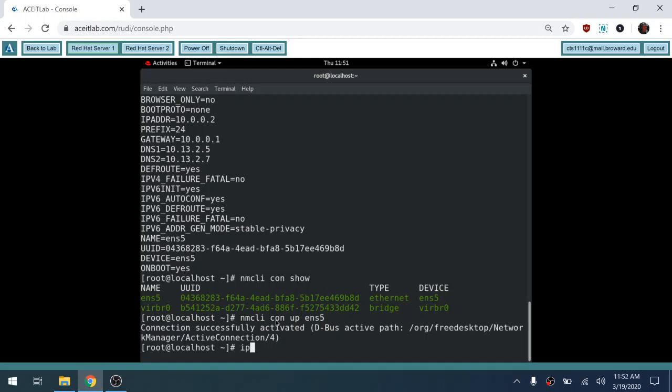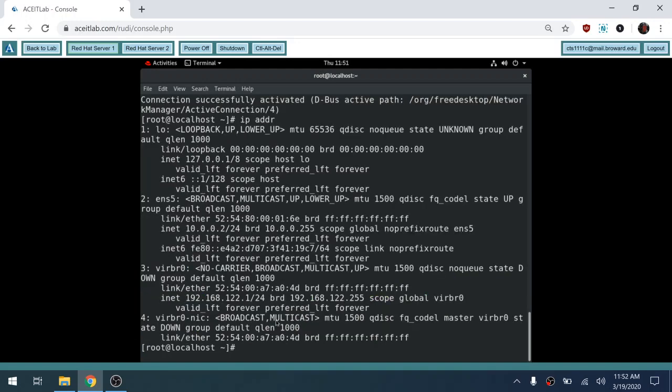Now I'm going to run ip addr, and I can see I've assigned a static IP address to this ens5 interface. This is actually showing me interfaces or connections. In this case, it's showing me a connection because that's what I created. I didn't statically configure the interface itself. Hold on 1 second.